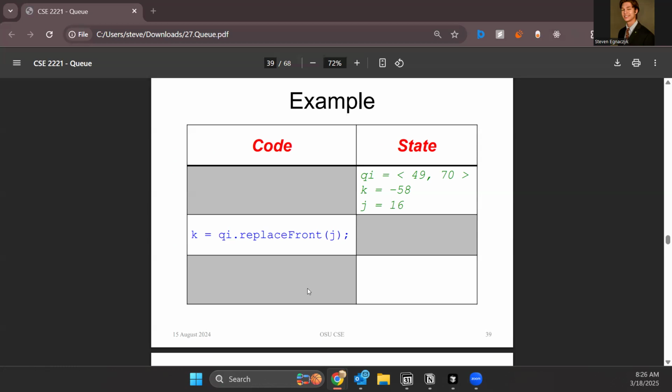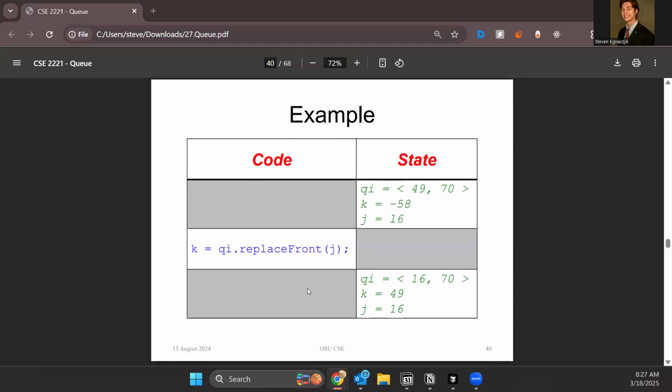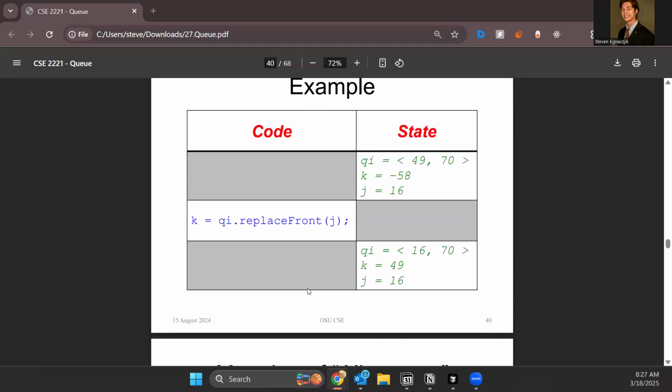So this reference right here should be J. And now J is aliased to both that value of 16 as well as the first value of the queue. So we've replaced the front element of the queue with 16, and 49 has been stored in K, which is a returning value. So we have first element of the queue is 16, second element of the queue is 70. That's right. K is pointing towards 49, which is the old value of the front. And then J is pointing towards 16, which is aliased with that first value of the queue.